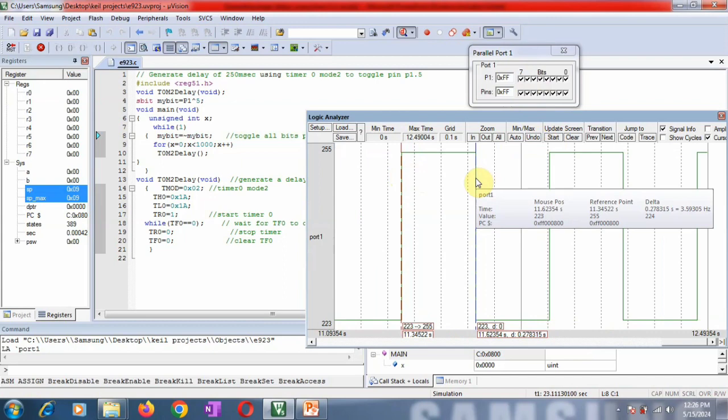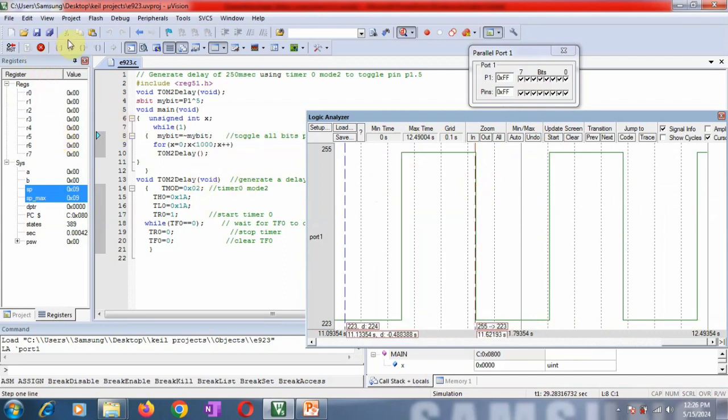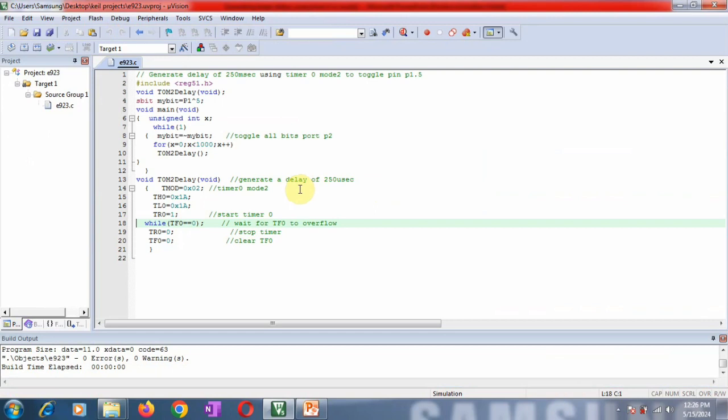If you can see here, it is showing 278 milliseconds. But our requirement is 250 milliseconds. So why is the reading giving 278 or more? Because of the loop overhead, because you are calling this delay function 1000 times. Whenever the number of iterations goes on increasing, it will keep adding the loop overhead.